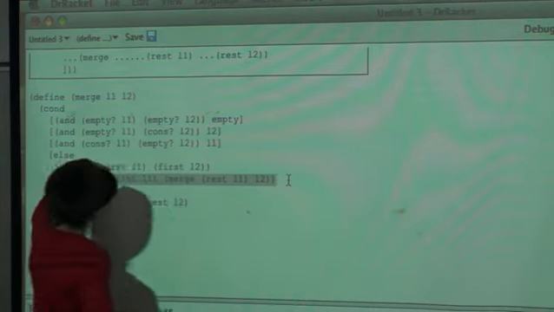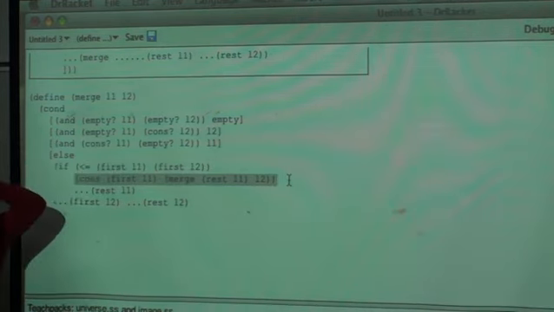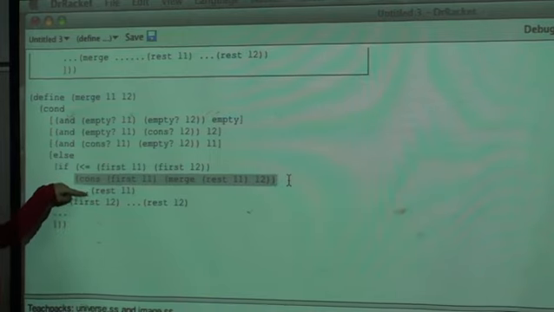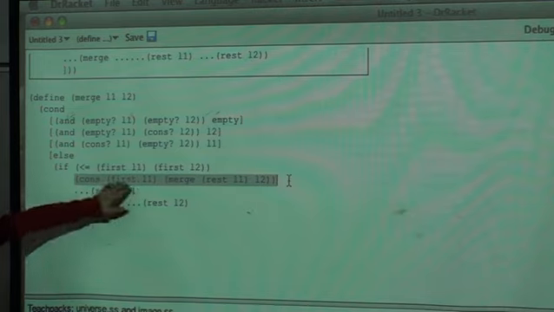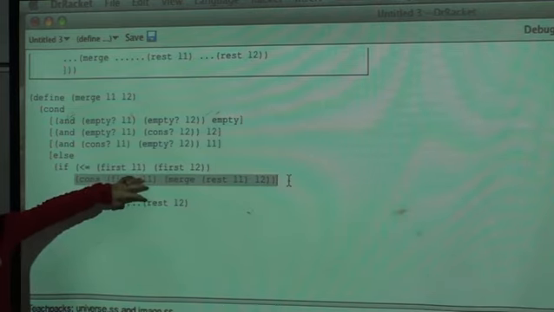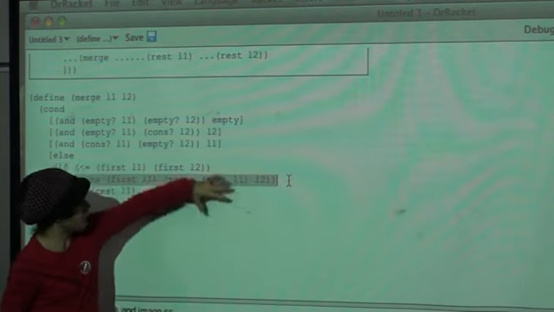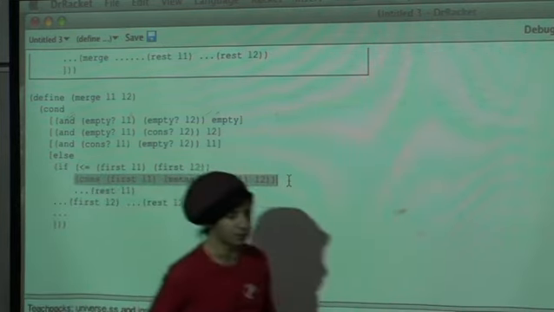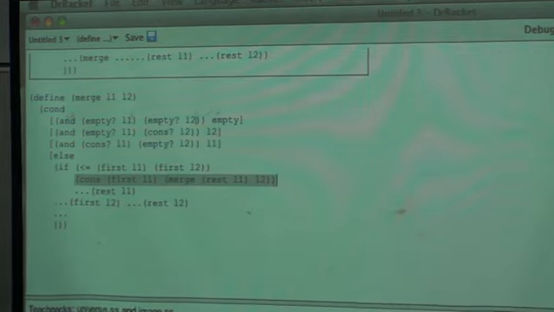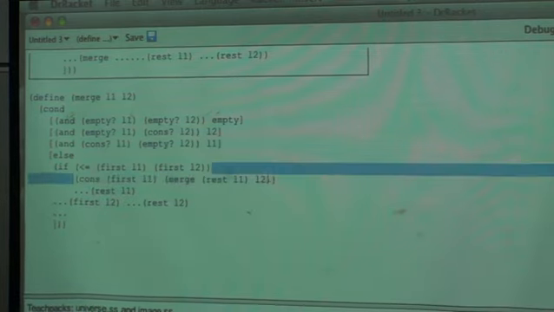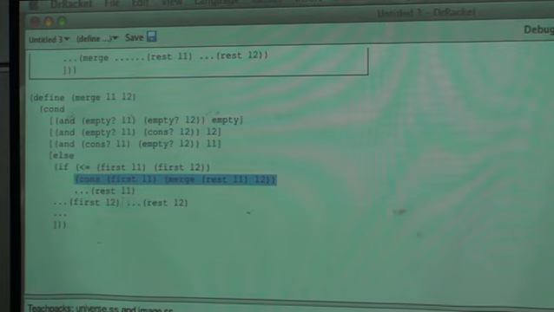How about if it's larger? What would you do in the else case? Yeah, we will do the same thing, but we will take the first item of the second one and recurse on the rest of L2 and keep L1 as it is. So that's how you would proceed to complete the whole implementation.